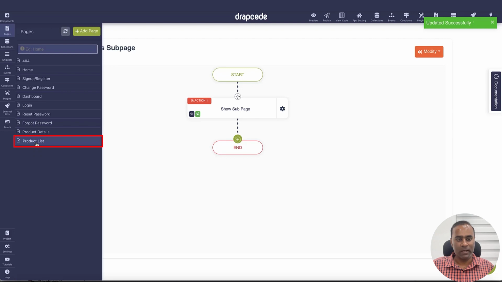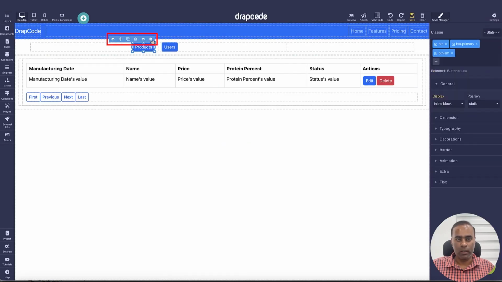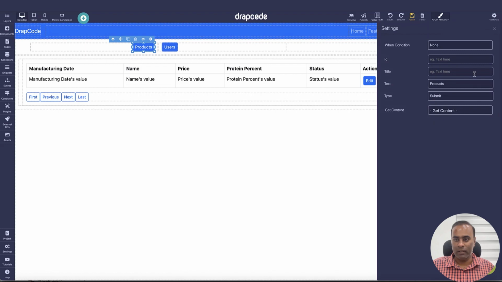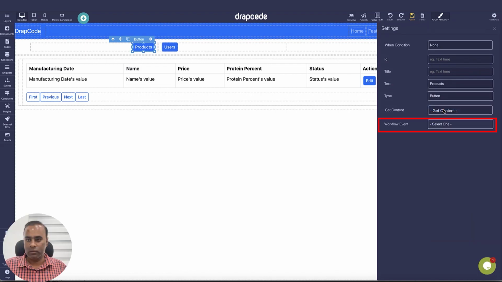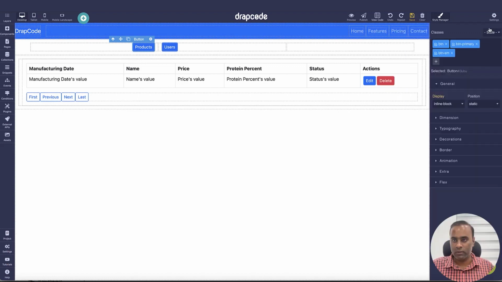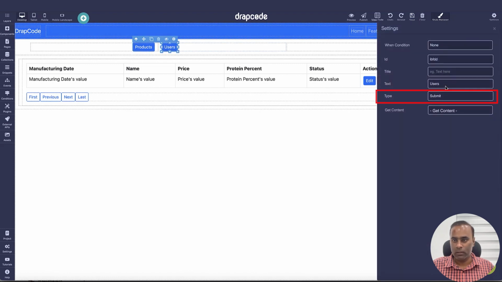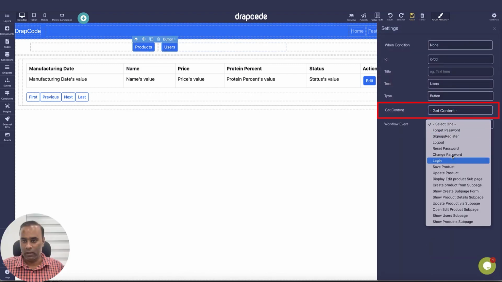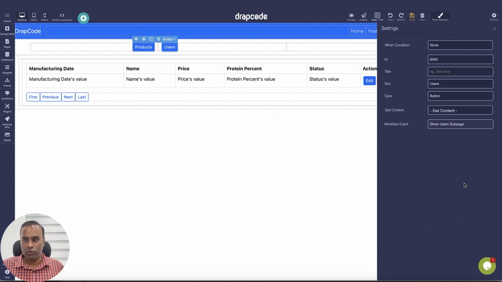Now let's go to the page and just bind these two events to the buttons which we have created. We'll go to the product button and bind the event. I'll change it to button, because a submit button does not allow you to bind an event; in the case of a submit button, the event is bound to the collection form. So this is the product. I'll just show product, which is good. And the users, I'll change it to button. Here I'll say show users.